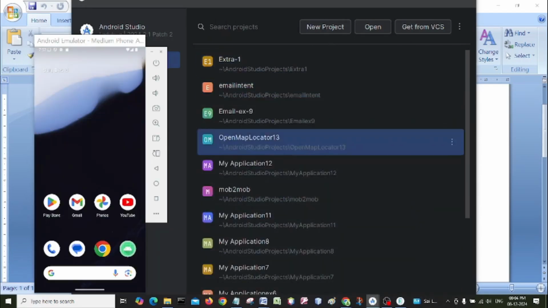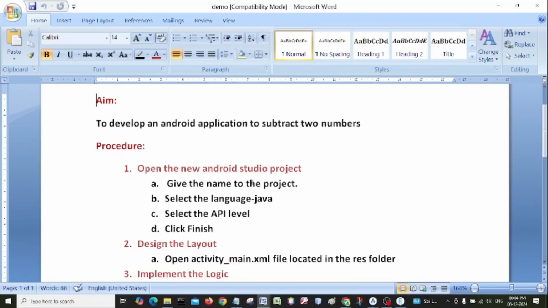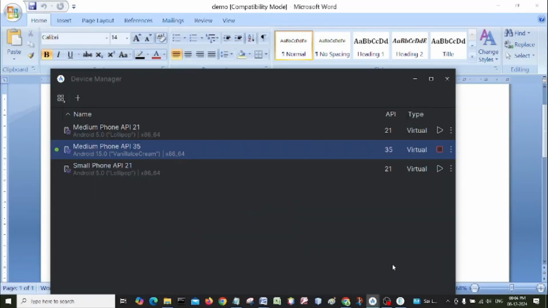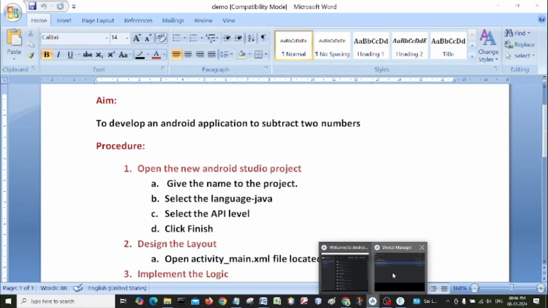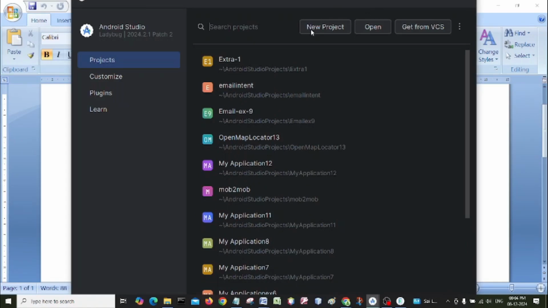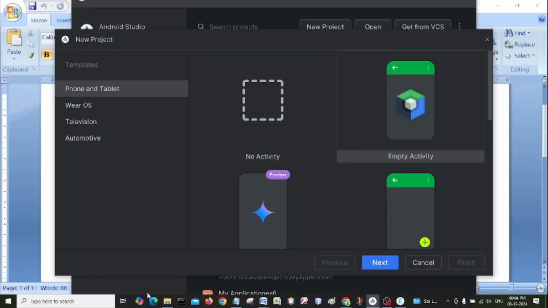Now, as shown in the procedure, we have opened the new Android Studio. Next, we have to click this new project tab to open a new studio project. Now we have opened it.